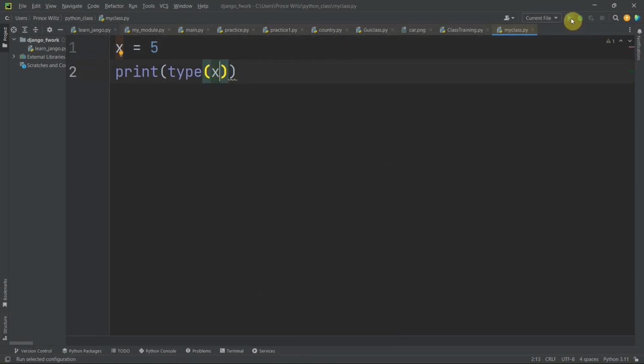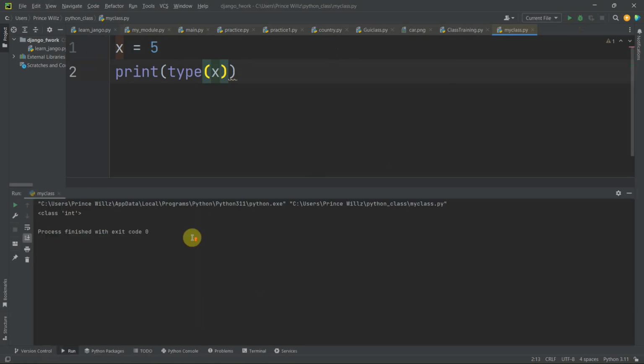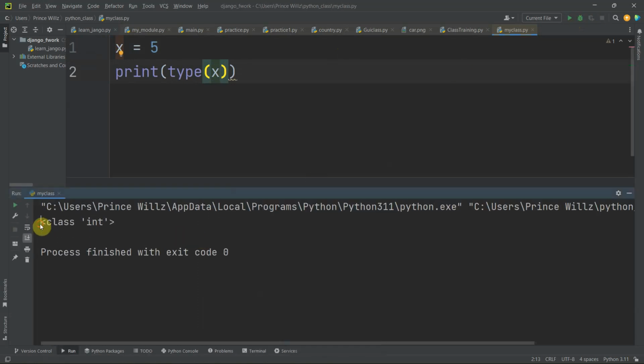Now if I print this, it will tell us the data type of s. Let us print this. You can see here class int, which means the data type of this is integer.